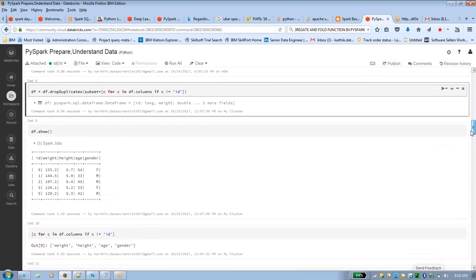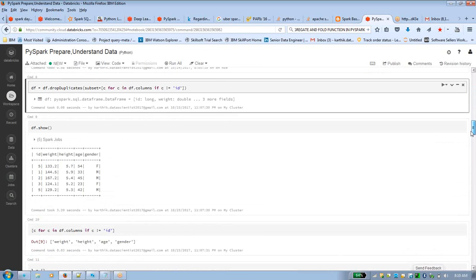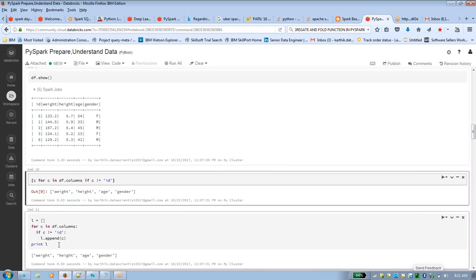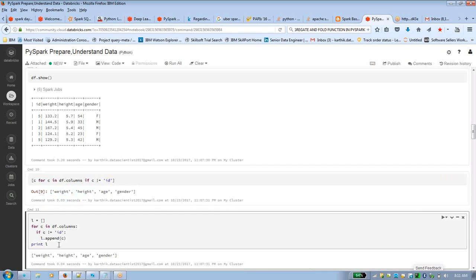Yeah, Karthik. See, this is actually what it checks. The output of this particular list is this. It will have a list of columns to be checked. So C for C in df.columns is actually giving this particular output. It first executes the ID. It is just like this. You can use this, usually we use this particular thing: for C in df.columns, if C not equal to ID, L.append(C).